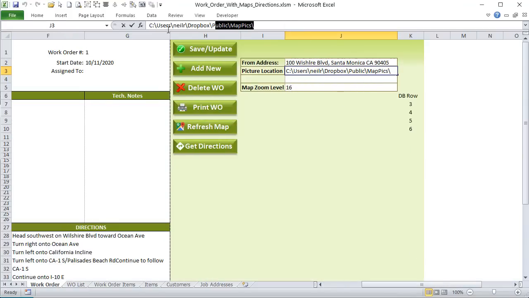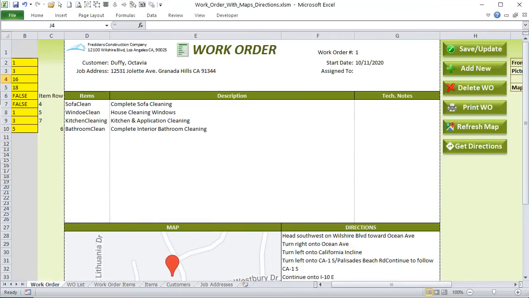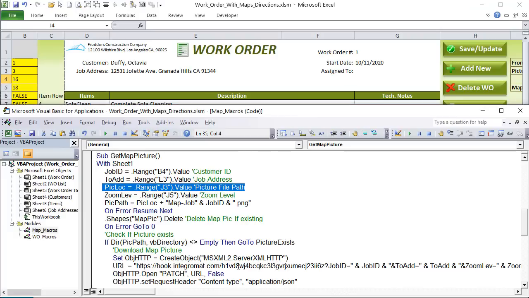Make sure you put the last backslash on here. Okay, that's the location, because I don't put that in the code. I use that here. So that's where our pictures are going to be stored. That's where we're going to look to see if those pictures are present.